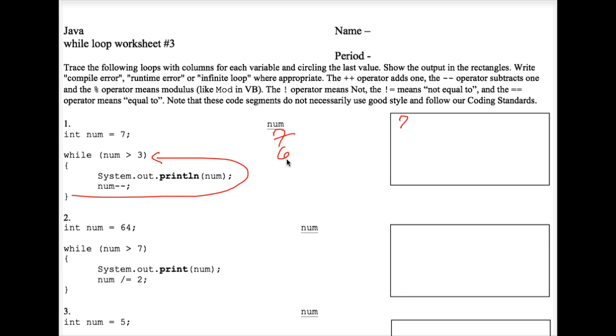Control expression is still true. 6 is greater than 3, so we system out print ln num. Num is currently 6, and because of the ln, the 6 prints down here. We then subtract 1 from num. We loop back up to the top, and I'm going to stop right there.